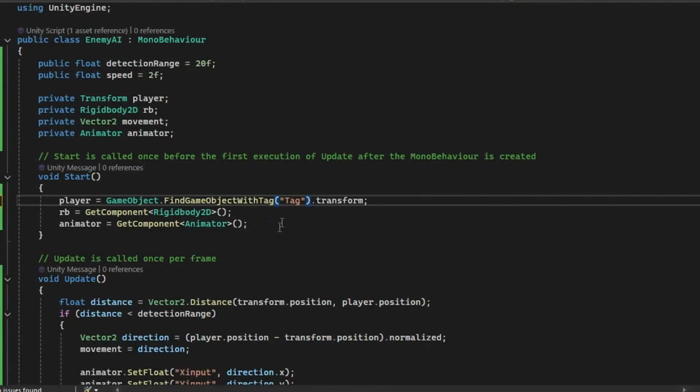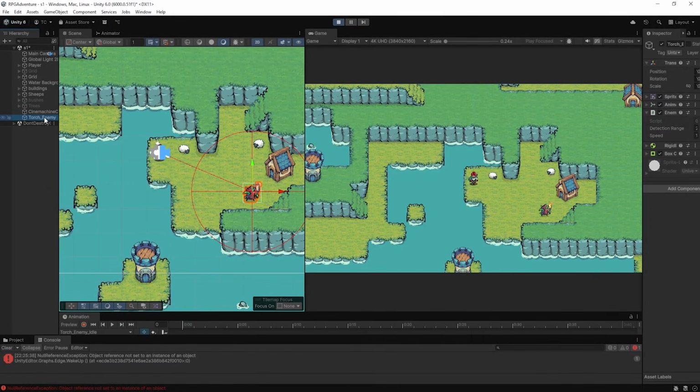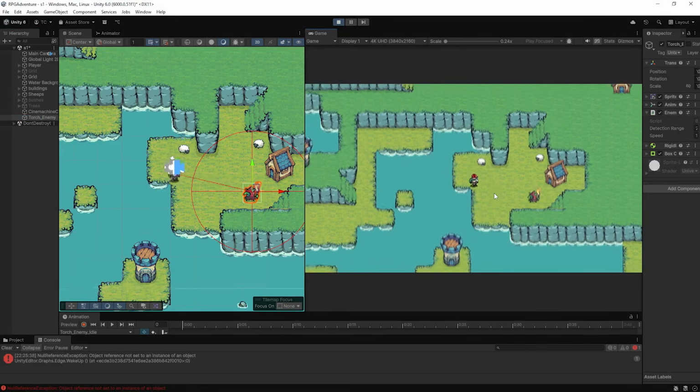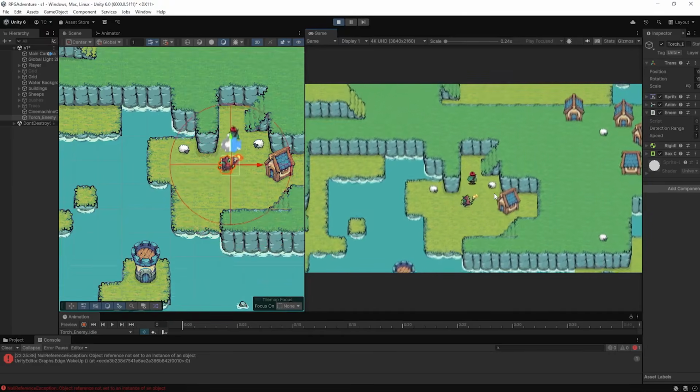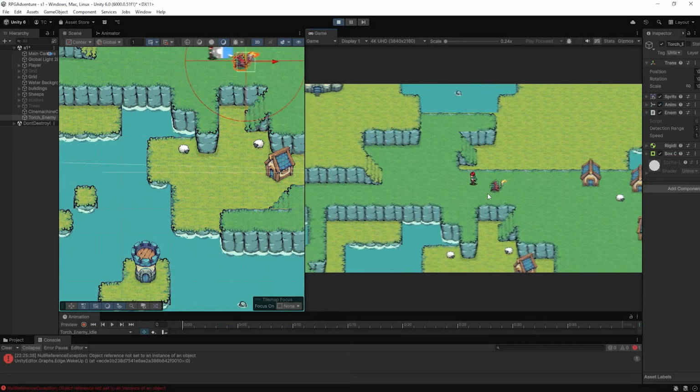Make sure in the code we are looking for the player tag. Alright, let's test if our enemy AI is actually detecting the player as expected. Now, when the player enters the detection zone, we should see the enemy start chasing. And the directional movement animation should kick in through our blend tree.